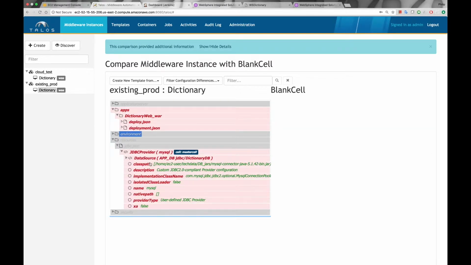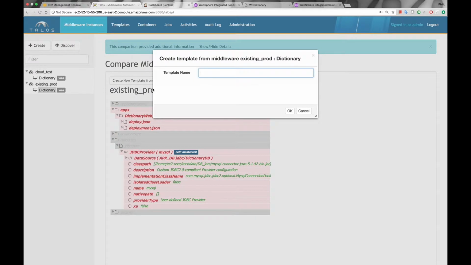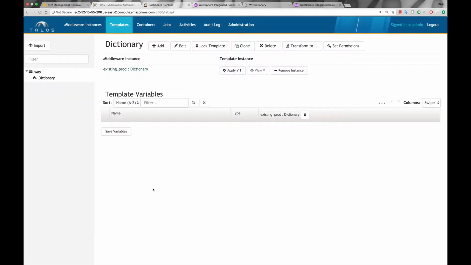So the only configuration we need to add to the template are the application itself and the MySQL JDBC provider and data source. So let's create a template based on that configuration. There's a button here that does just that. And here's the template all ready for our application to use.